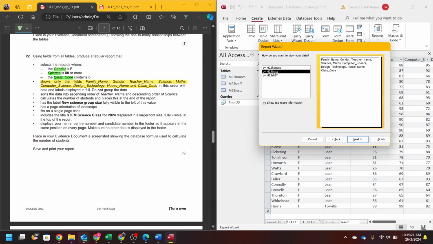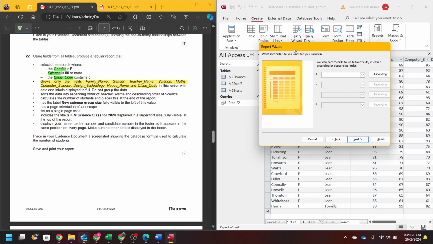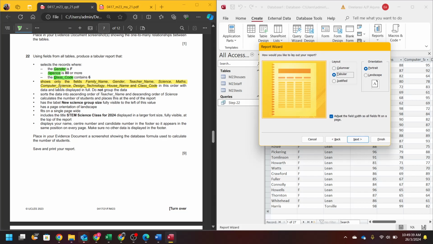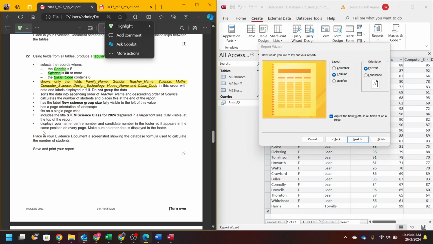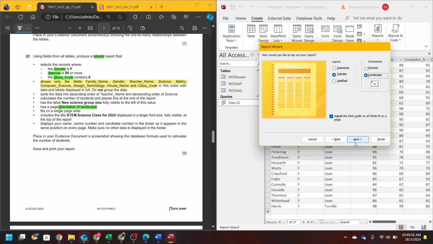So choose, no, I'm sorry, not randomly choose. You select and see which one is most suitable. Now it's correct. Okay, next. No, we don't want any grouping. Don't sort here because it will change the arrangement. Next. Okay, now we're going to choose what kind of report they want. Tabular report. Let's look for the layout, orientation. Change to landscape.